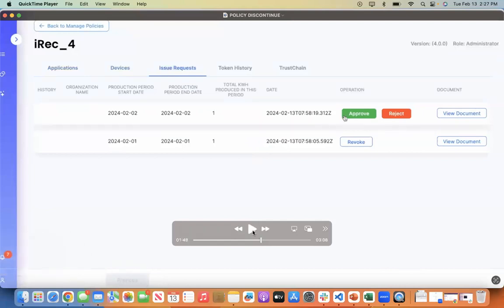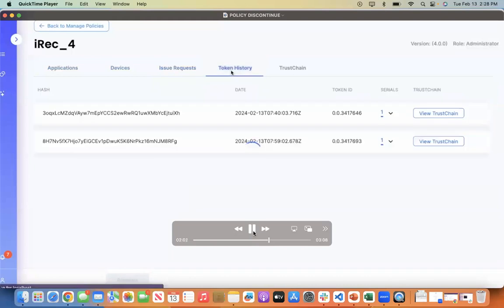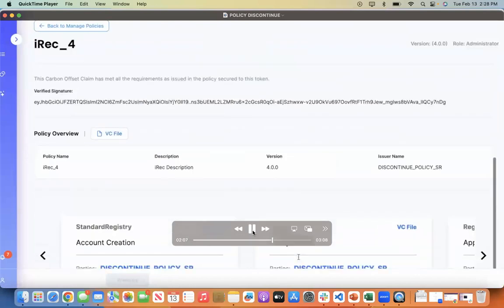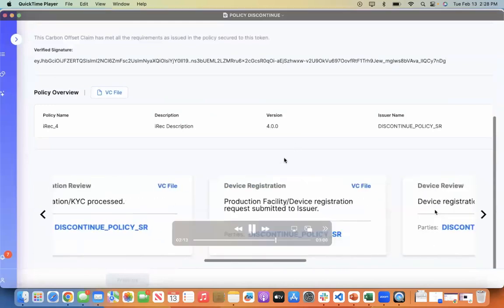So here I would like to approve one of my issue requests, which was created in IREC 3, but there we were not able to create a document as it was discontinued. But here I would like to approve this policy issue request. And once the issue is approved, I will mint the tokens. And once the tokens are minted, I would like to see the token history. As you can see, you get a new token, new trust chain, and a new token history, where you would see the policy has been discontinued, saying that it is a discontinued policy.